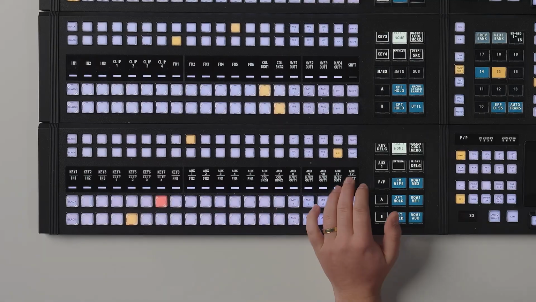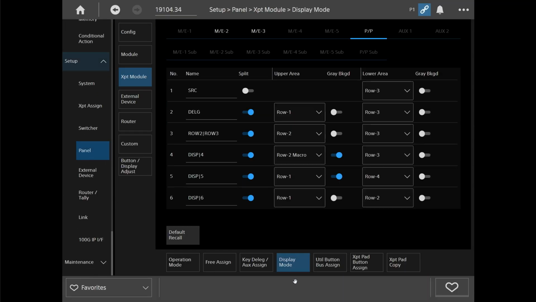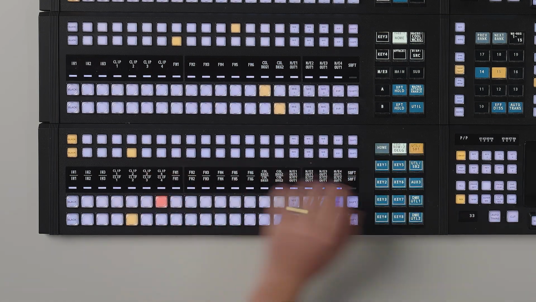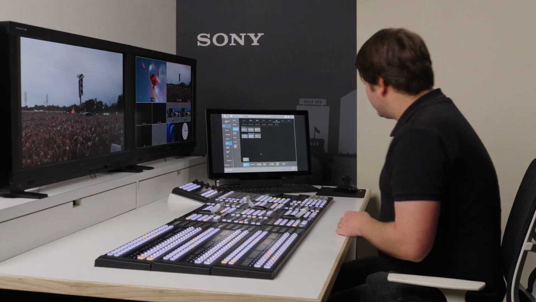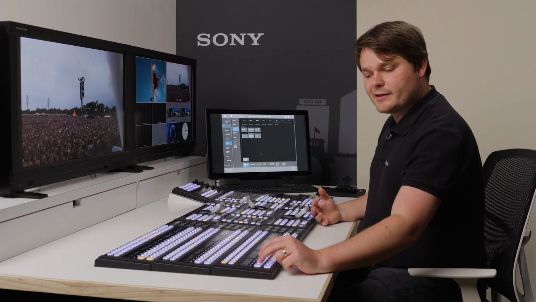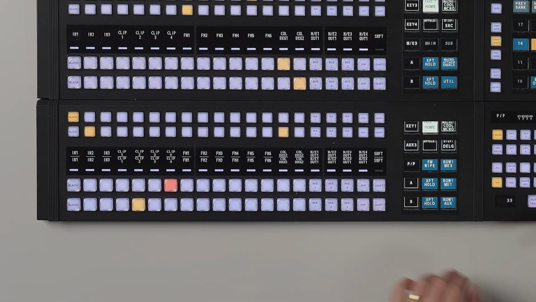So we'll go back to our menu, and we're going to change our operation mode back to free assign, like so, PP free assign. And then I'm going to change this second stripe to be aux 3. Now I've got a different table assigned to aux 3, so it might be useful for me to see which sources are on program, but also which sources are available on aux 3.